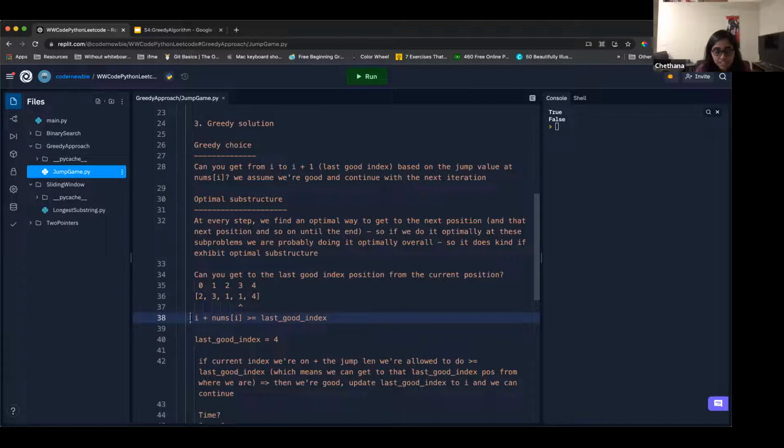So the last good index here is 4. From 3 to 4, are you able to reach it? Then within the same iteration, you set the last good index to your I, which means your last good index will be 3. We'll walk through it to see why this works. So now our last good index is 3, and then we're at the next iteration. Okay, so we're currently here now.